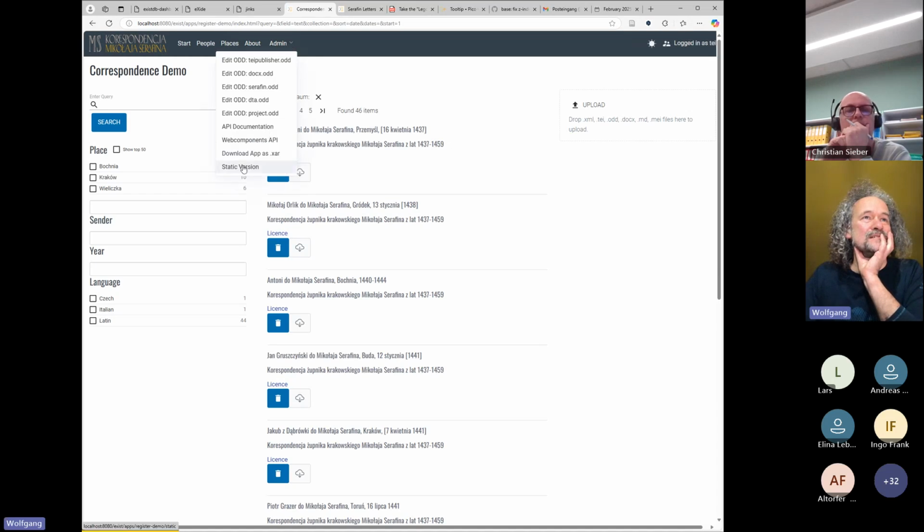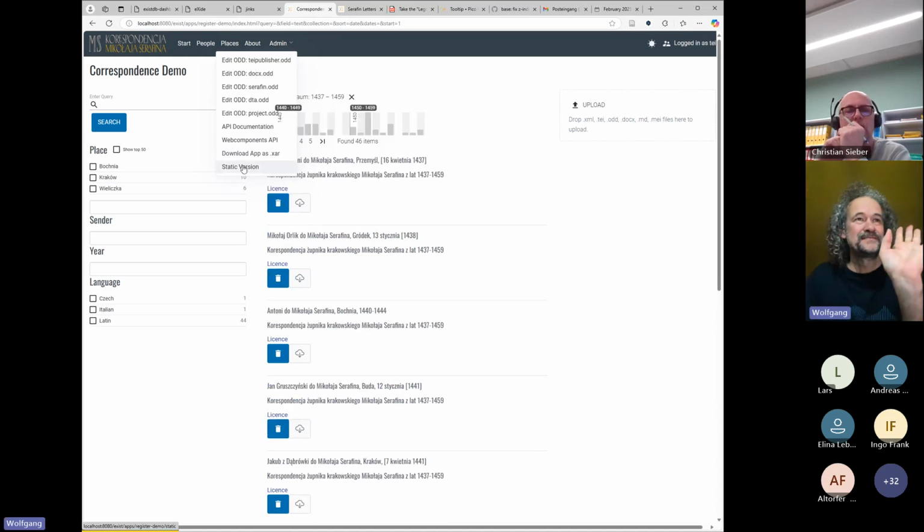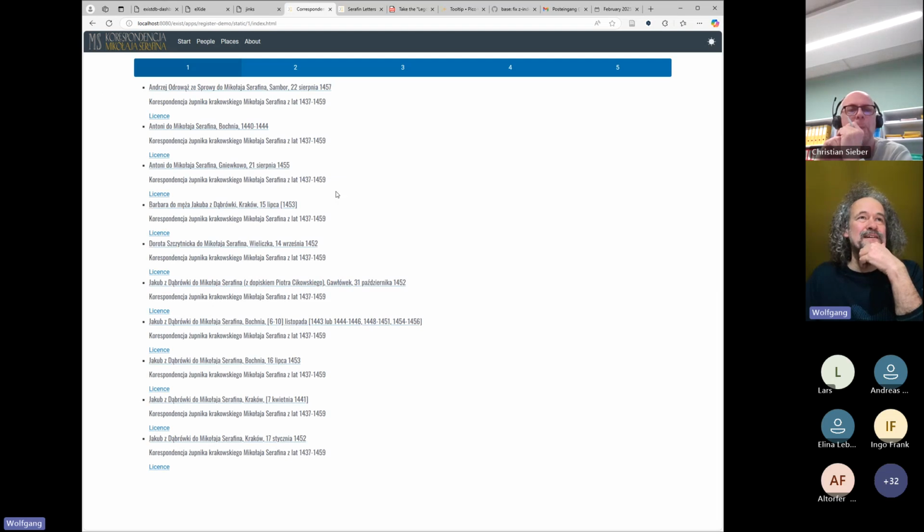So here I have another menu entry, static version. That's what's added by the static profile. So I can click here and I get a static version of the very same application. Obviously this looks different because in a static version, which is just HTML, we don't have any dynamic features.